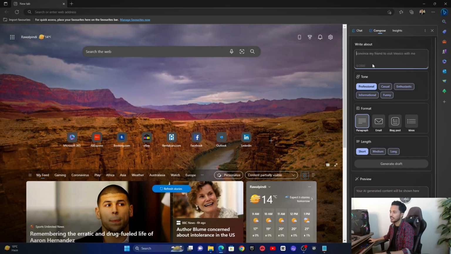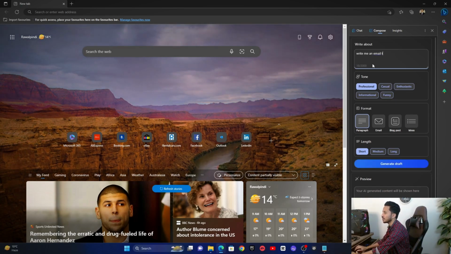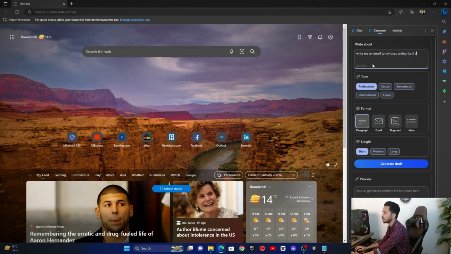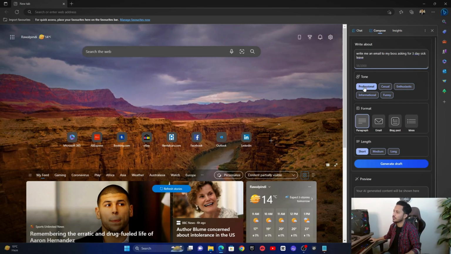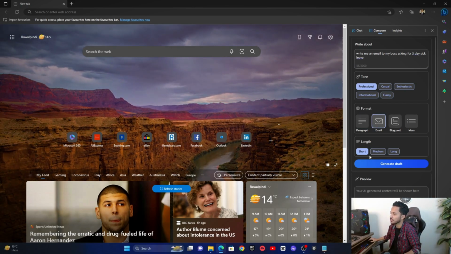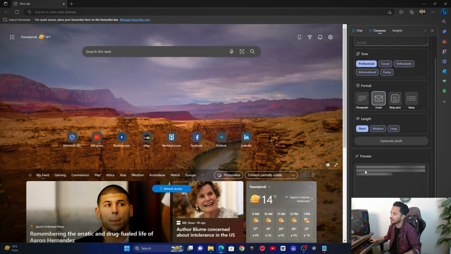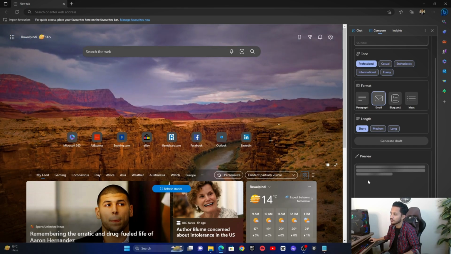So let's just go ahead and type an email. I'll ask it to write me an email to my boss asking for 3-day sick leave. And I'll ask it to write it in professional tone and email format, and I'll keep the length short, and I'll ask it to start generating. And this is the preview. It'll start generating in a moment and you'll see the preview here.